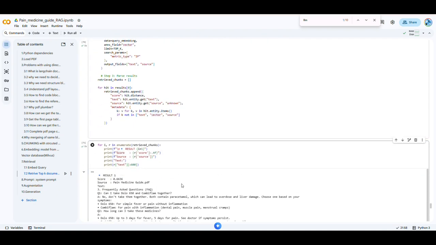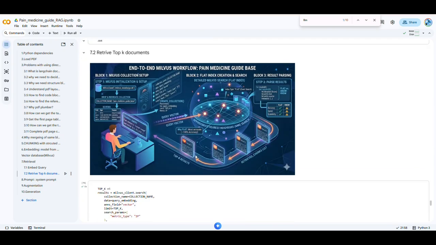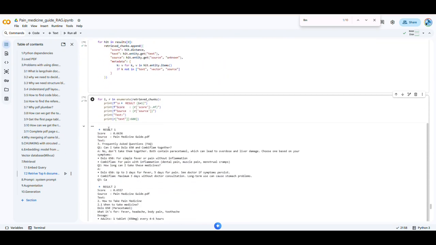So you can see here your question was: I have a headache, I don't have a painkiller, I have $650, can I take it now? And it retrieved the document from the vector database which is the nearest one, with a score, where the highest score, if it is 1, means it is very near to your query, very semantically related or similar to your query.